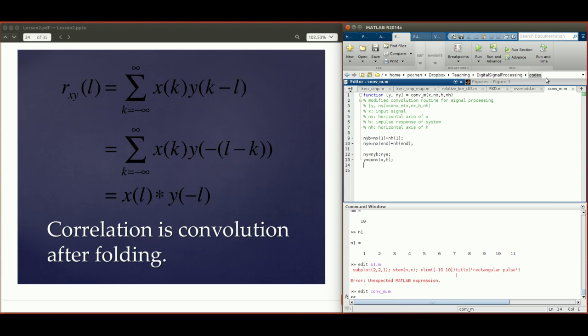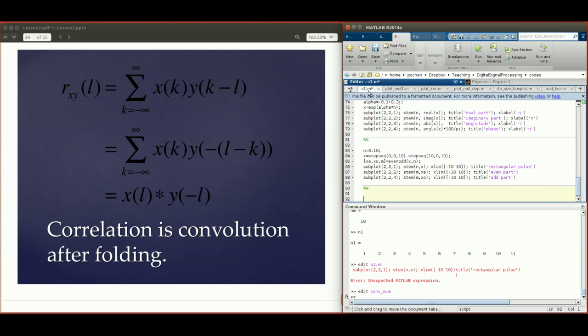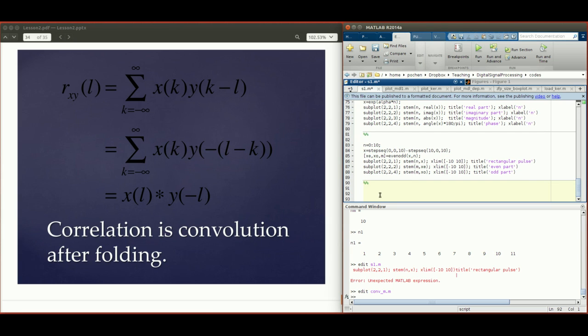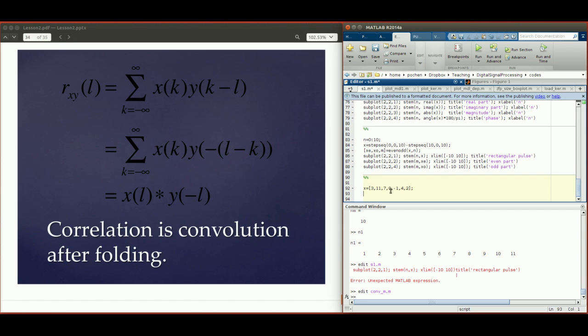So let's just try to use this conv_m function for an arbitrary signal. Let's just call this signal x equals, just putting some random numbers into it, 4, 2, for example, right? That's just a row vector. X is just going to be a row vector, with 1, 2, 3, 4, 5, 6, 7 elements in it.